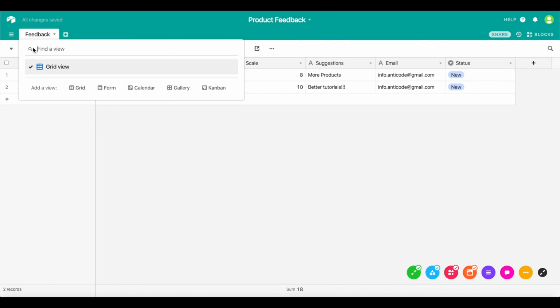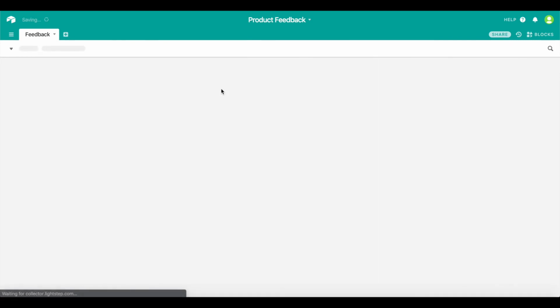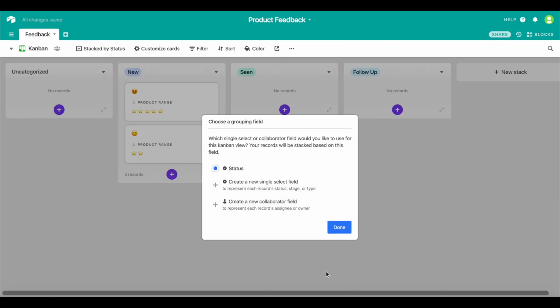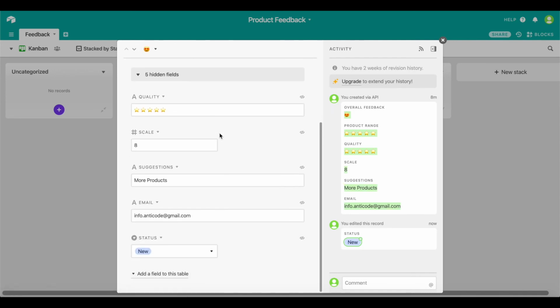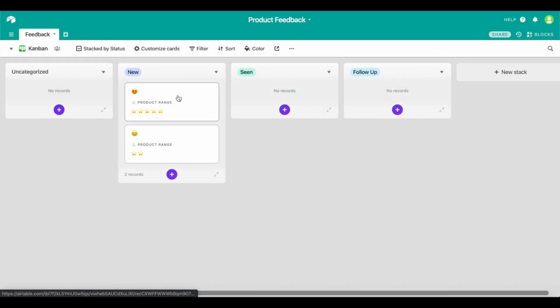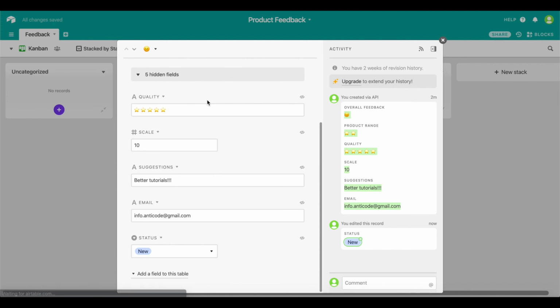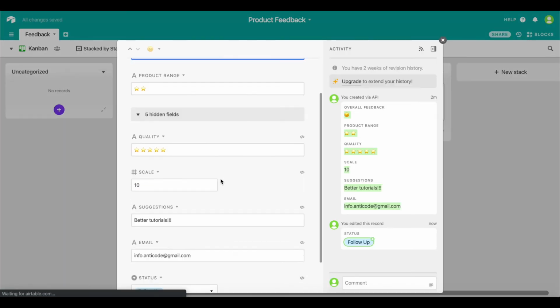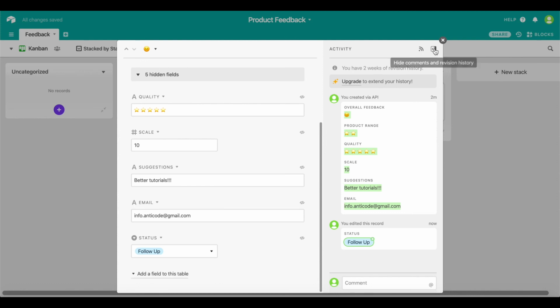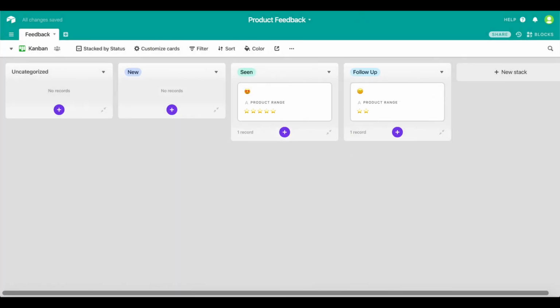And you can now also create a Kanban view and use the status grouping field. So now you have a nicer way, so your employees can look, okay, we have new feedback, let's look at it, and so on. And if they want, okay, we saw that, and maybe, why was this person unhappy? Let's follow up, and someone can send an email to this user. So yeah, that's basically it.